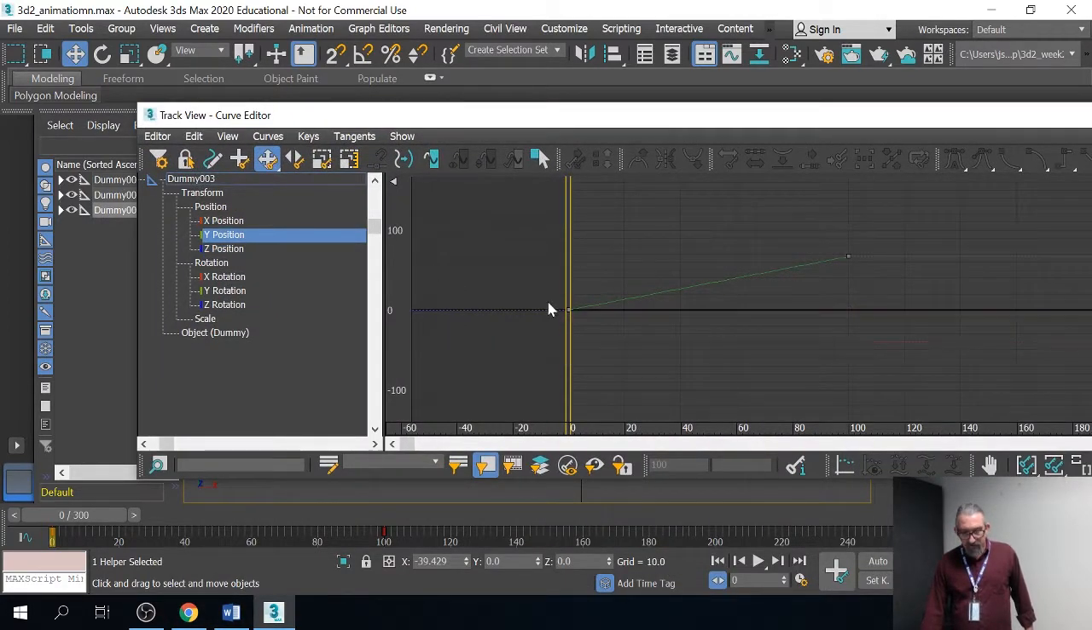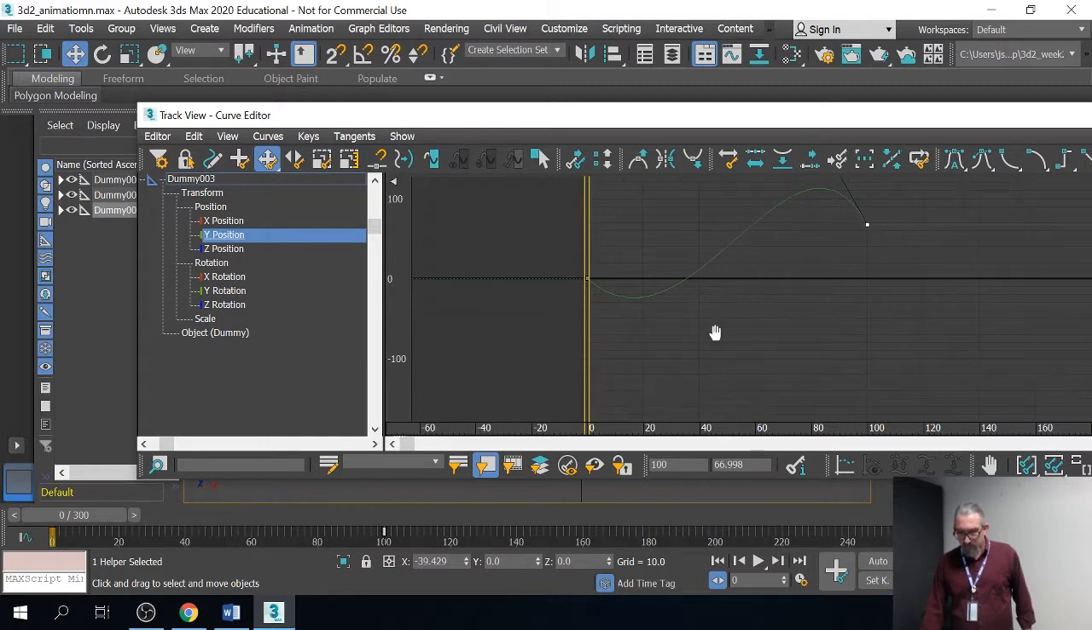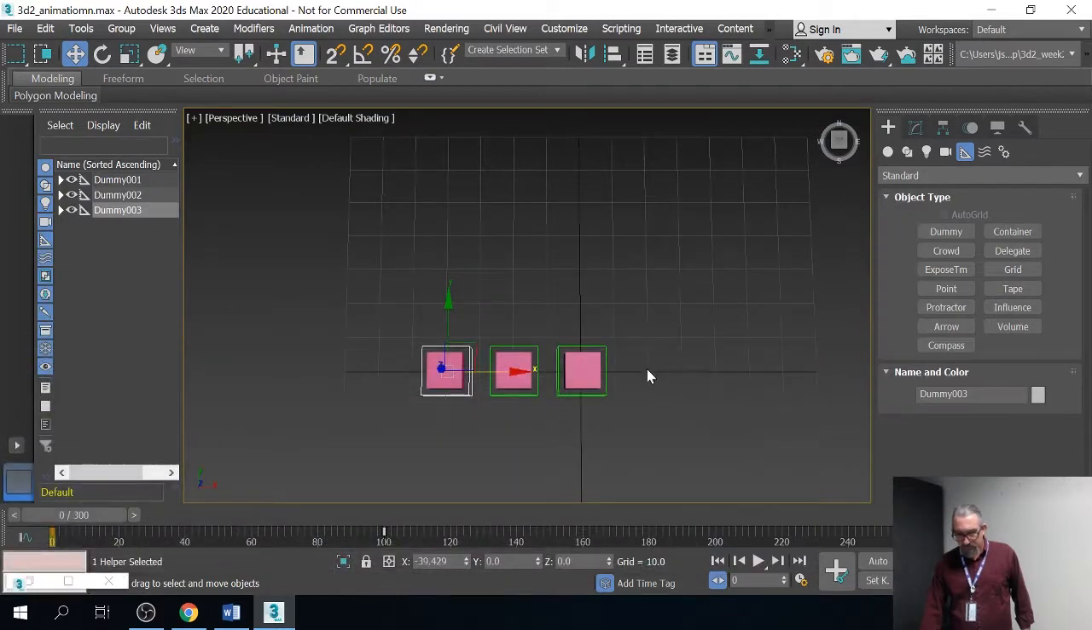And on this one, you can do pretty much anything you want to the tangents. Okay, I'm going to set mine to auto, and I'm just going to go crazy with them. So I have a nice swooping S shape now. Now the purpose of this, once we're done playing, we're going to go back to our main viewport, and I want to show you something.